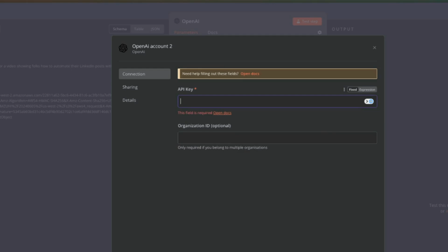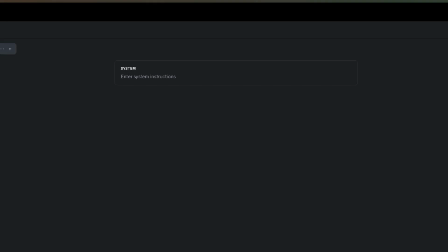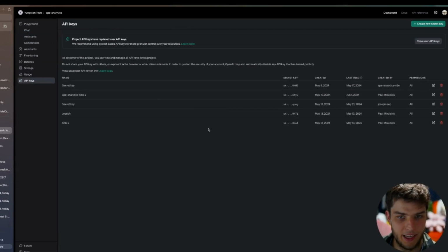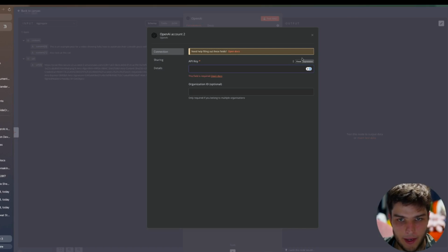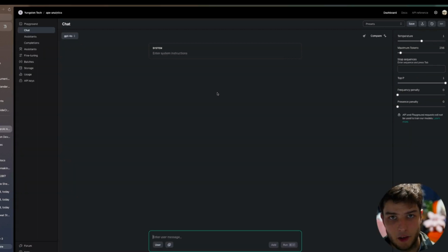Getting your OpenAI API key is quite simple. You just need to go to platform.openai.com/playground, and then you can head over to API keys and get what you need. I'm going to put my API key in here, click save and hoping for green. Awesome, connection successful.